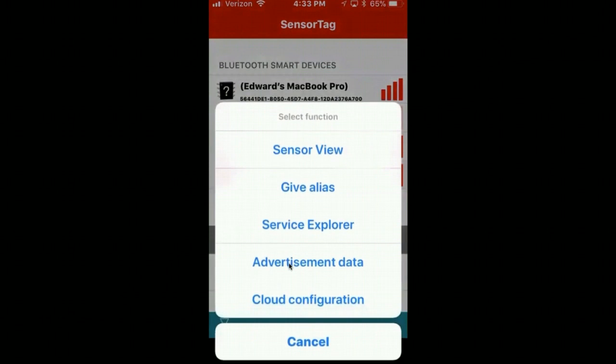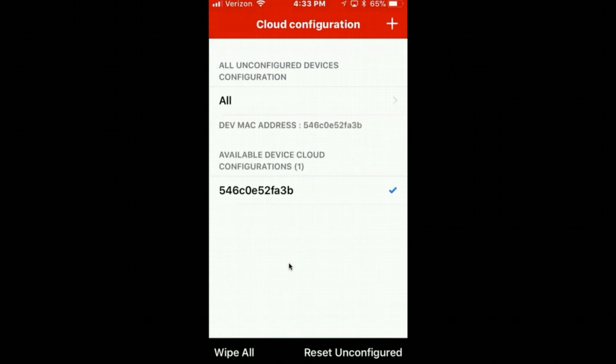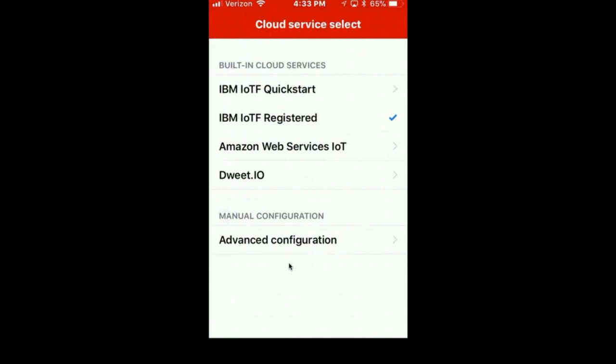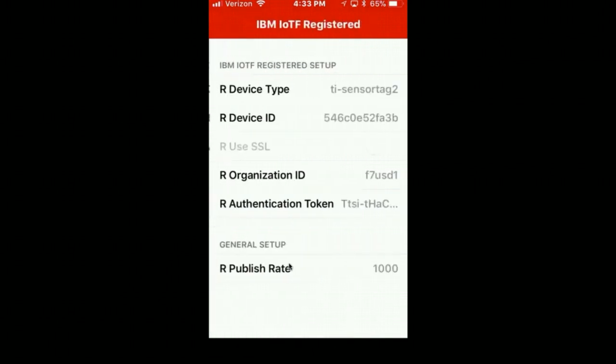One of the pieces of information that you're going to want is in the cloud configuration. You're going to see there's a device ID. Now, I already have this registered, but let me go in and show you. You'll see there's a device type, which is this TI SensorTag 2. Here's the device ID. You're going to need both pieces of information because our next step is to go into the IoT platform and set up the device and get what's known as an authentication token, which is right there.